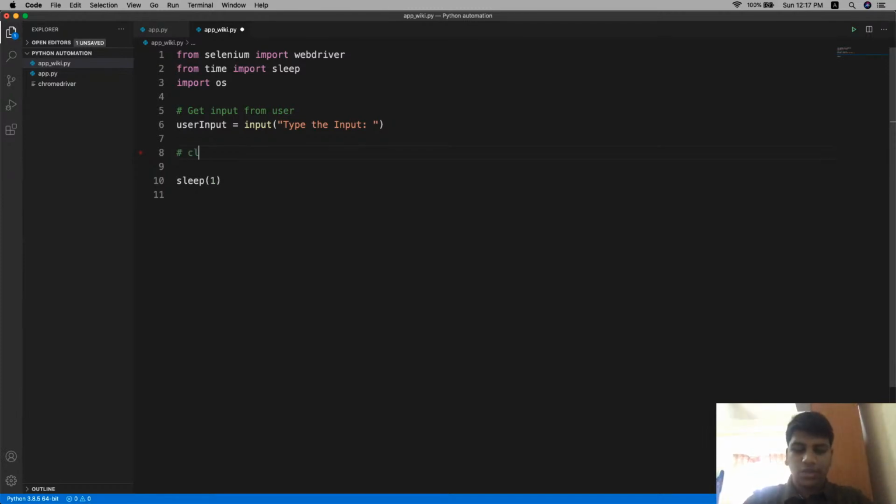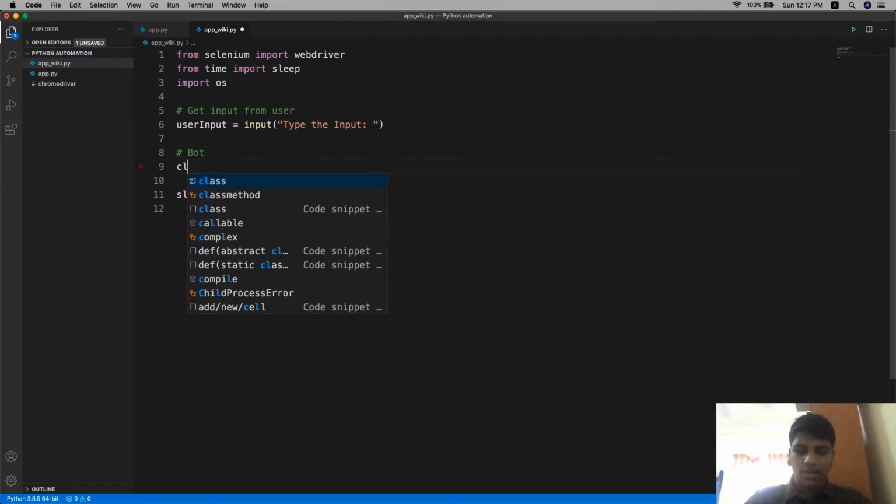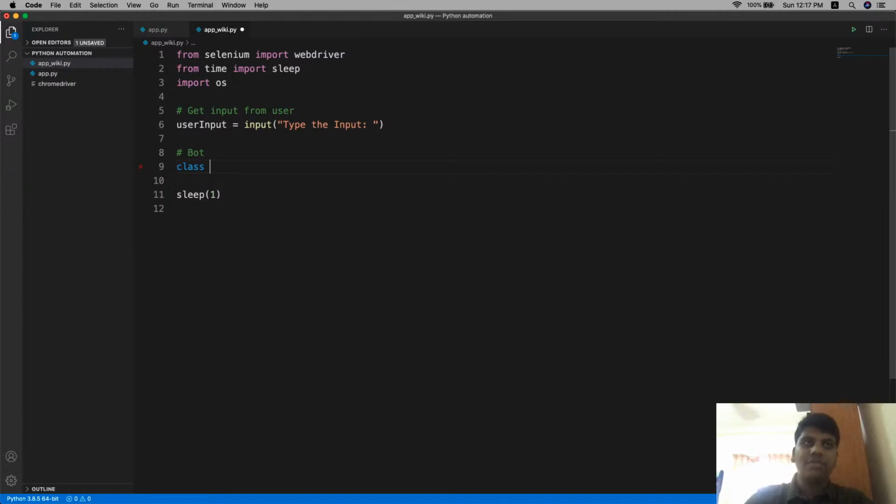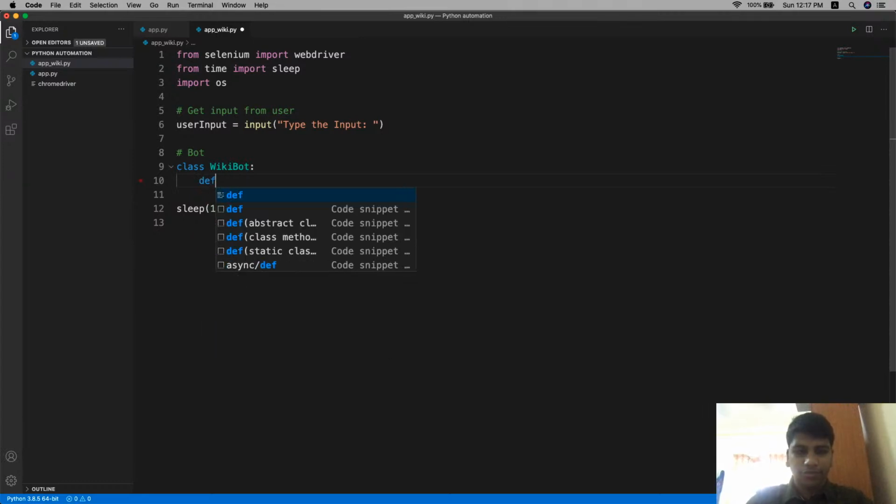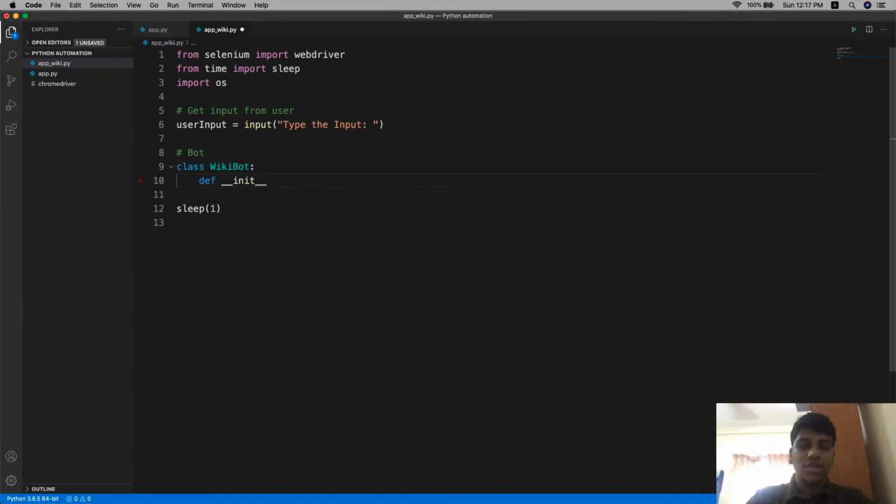So now let's give it a class. We're gonna say class, and let's say this is my bot, or just wiki bot. Okay, just call it wiki bot, and we initialize it. And now we need to define a function. You have to say def, and then initialize, so initialize the function, and just say self there. Cool, that's it. That's what we want.